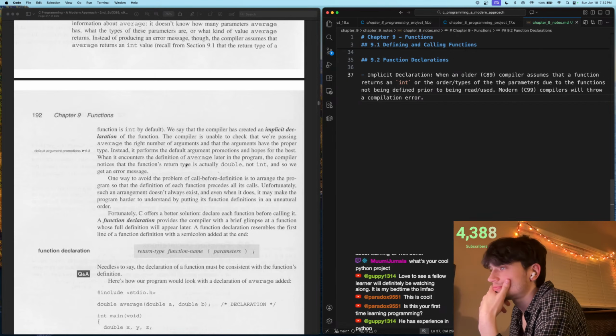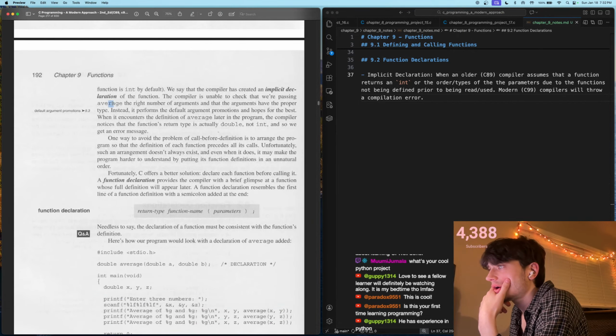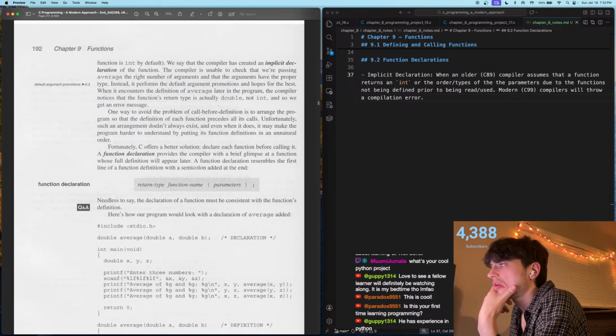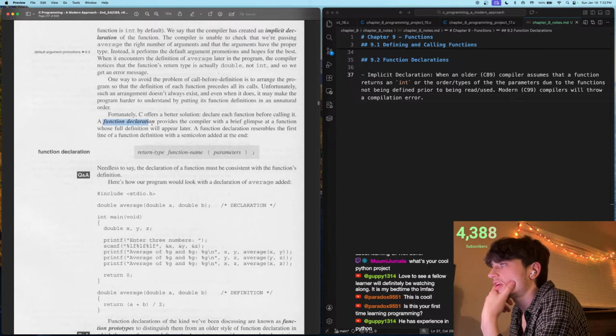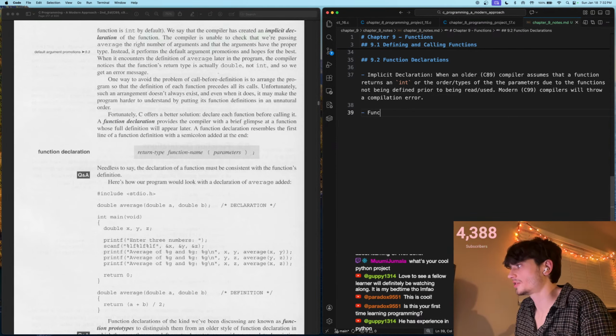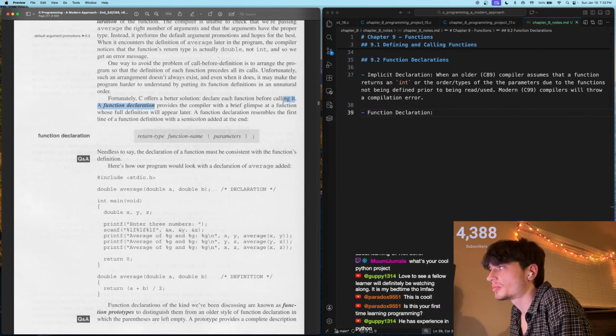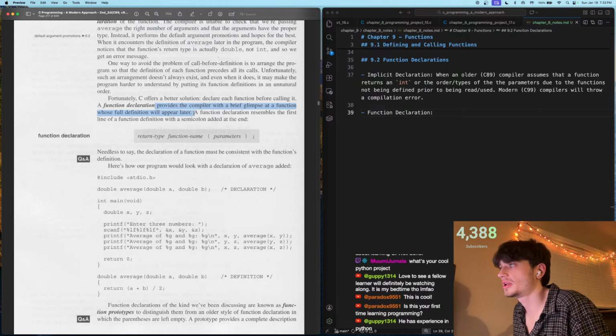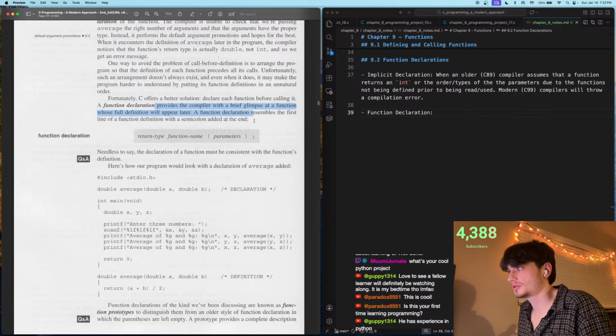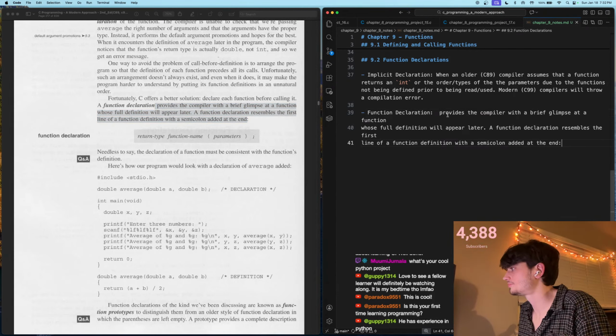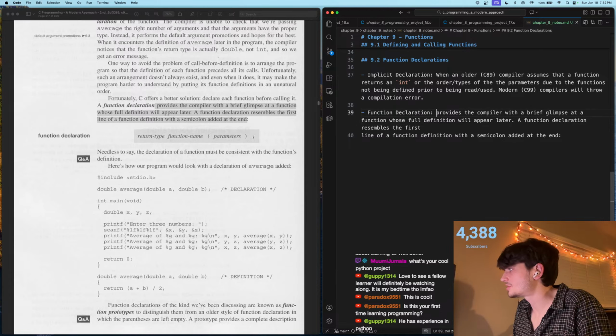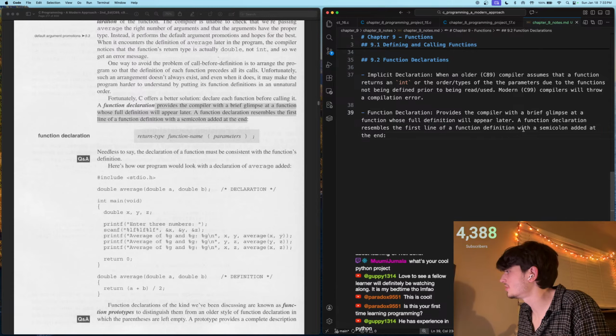Okay, cool. Nice. It is to call before the definition a function declaration, right? Okay, so we have function declaration: provides the compiler with a brief glimpse at a function whose definition will appear later. I like that definition.